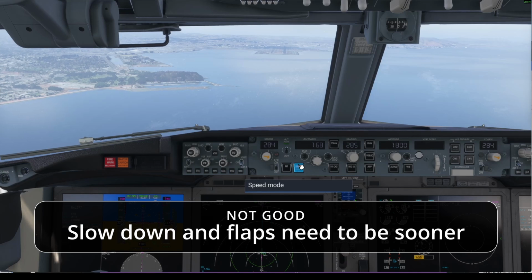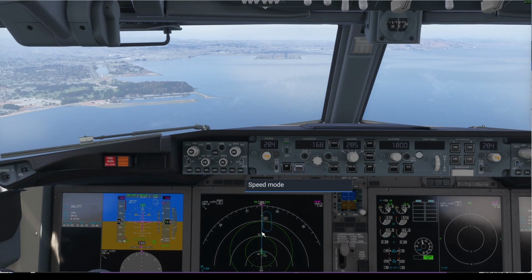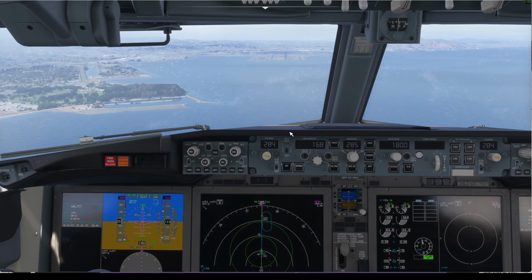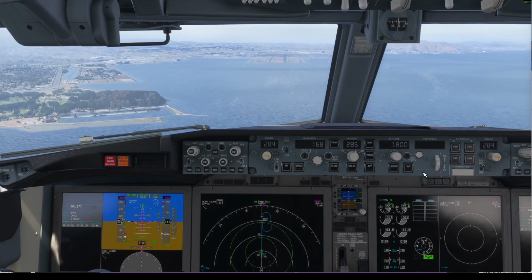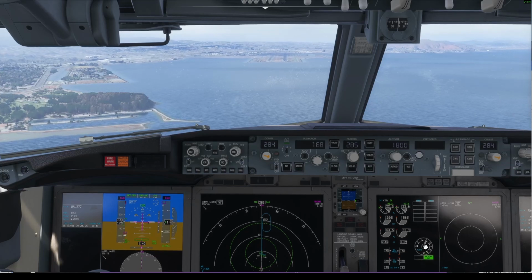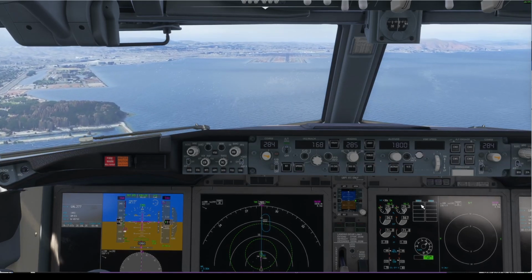Singapore 31 Heavy, San Francisco Tower. Wind 275 at 14, fly heading 280, runway 28 left, cleared for takeoff. Fly heading 280, runway 28 left, cleared for takeoff. Singapore 31 Heavy.